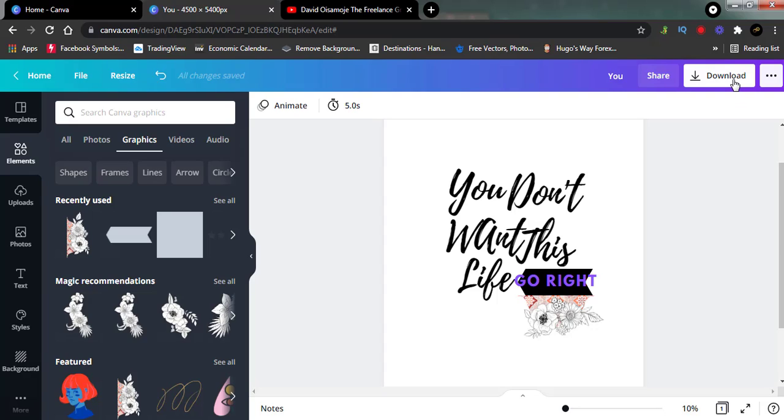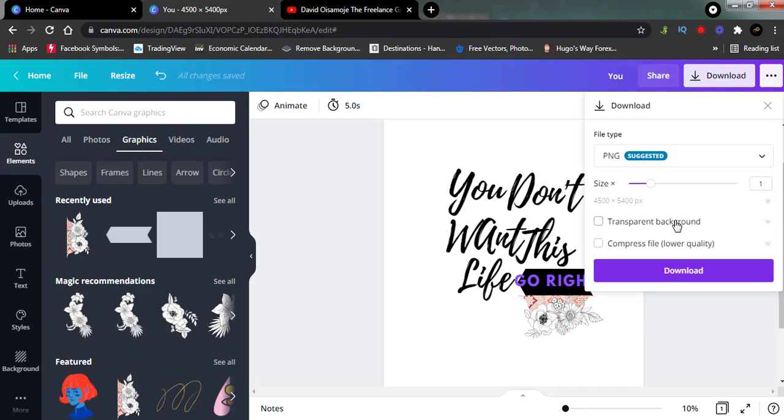Now for me, I already have the Pro license, so I'll click on download. All right, click on transparent background. You can't do this if you're on the free version.